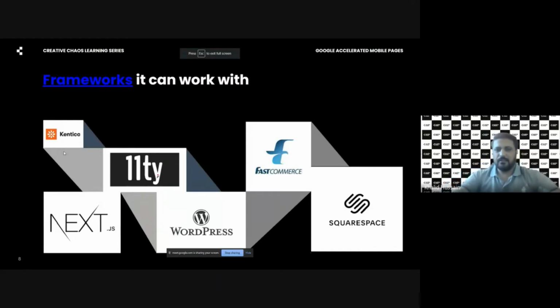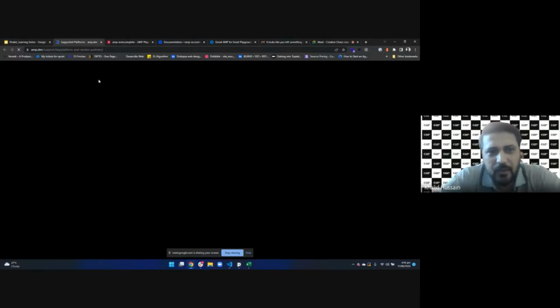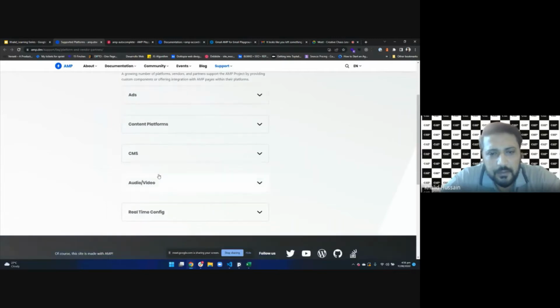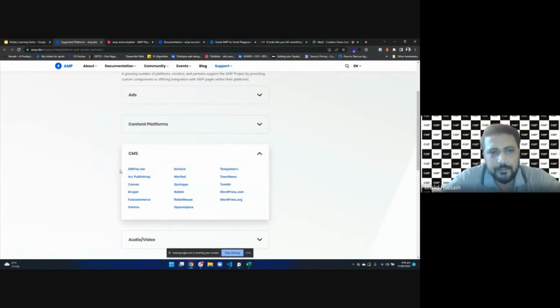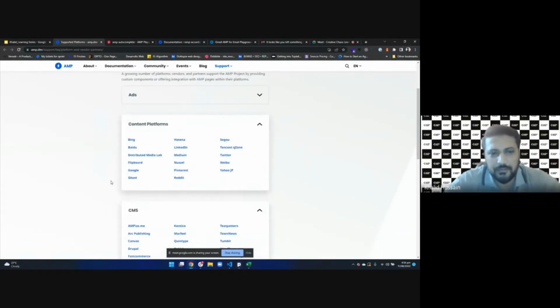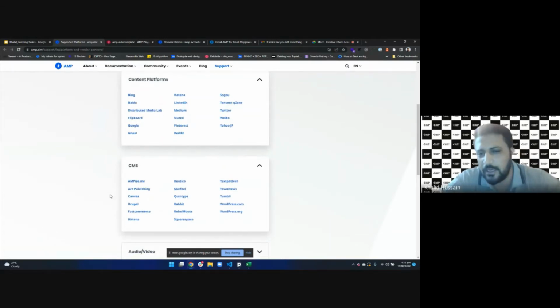So it is supported by multiple frameworks. Some of them are Cantico, 11ty, Fast Commerce, Squarespace, WordPress, and Next.js. So it has a complete list of frameworks available in here for the CMS or the content platform. You can use it with multiple things where it will be rendering flawlessly, and where you can include this in your application to enhance the speed of your application.